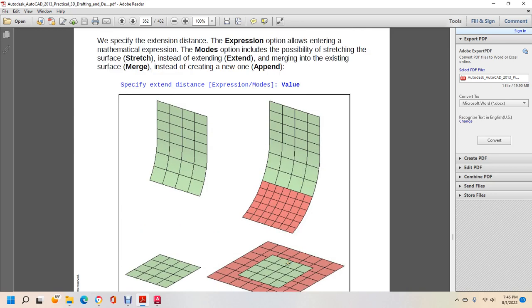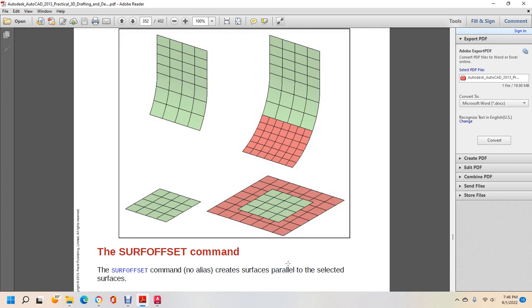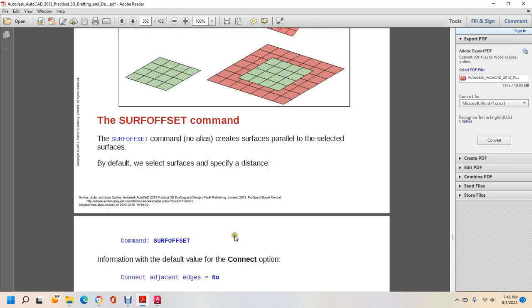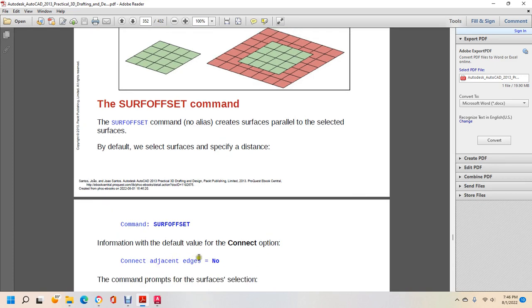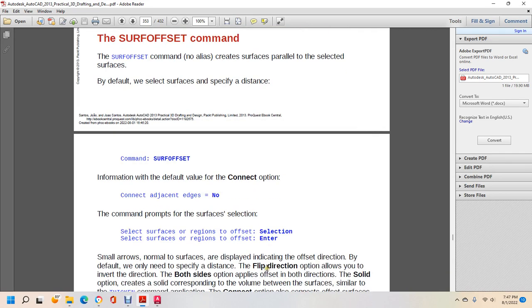Surface expression modes. Alright, the surface offset command, no alias, creates a surface parallel to a selected surface. By default, we select the surface and specify the distance. The default information is connect option off. The command prompts for surface selection: select the surface or region to offset, then press Enter.